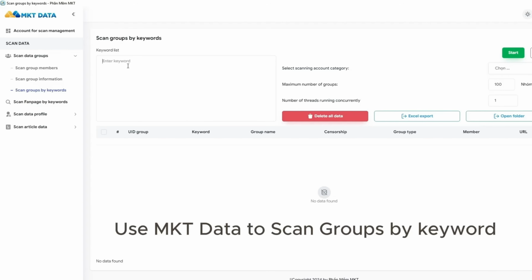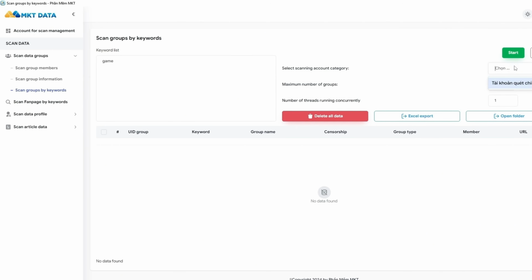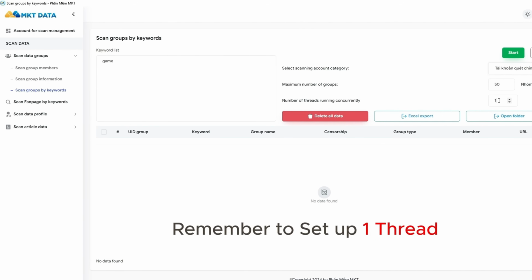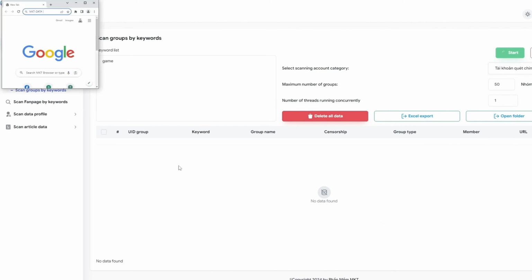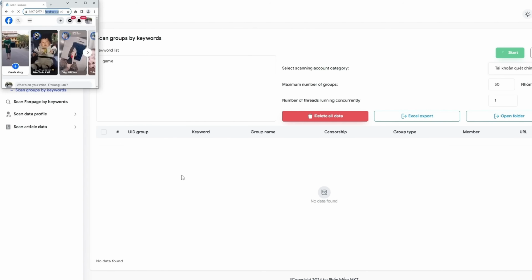First of all, use MKT Data to scan groups by keyword. Here, you just need to enter the keyword of the group that you want to scan. For example, I will add the game groups here. Click the account that you want to scan and set the number of groups you want. Remember that you should set one thread for one process. Then click start, and it will start scanning groups by keyword for you.